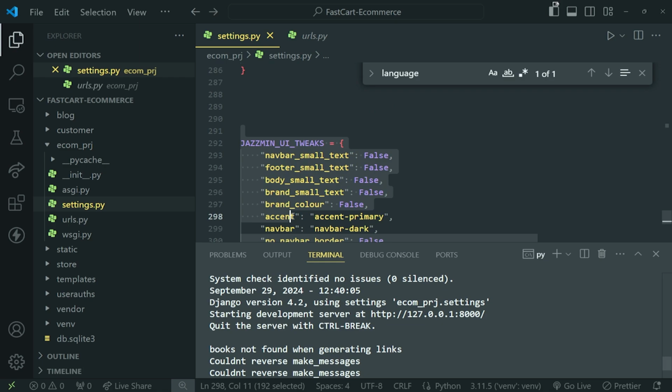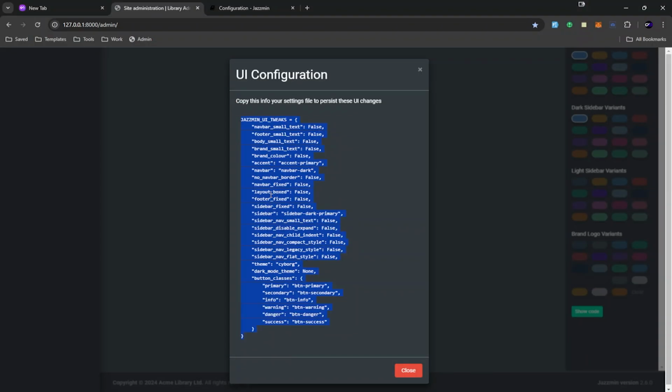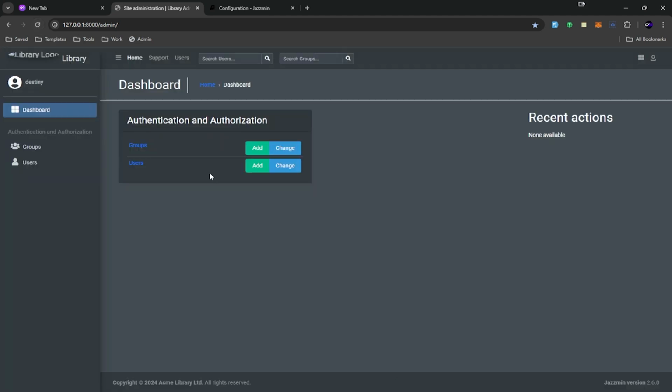So if you don't put this code in the settings.py, after making all your tweaks and changes here and reloading the page, it's not going to retain the changes. So you need to register this in your code for you to actually know what changes you want to use. Now, if I reload my page, there you go. It's working as expected. Very good.